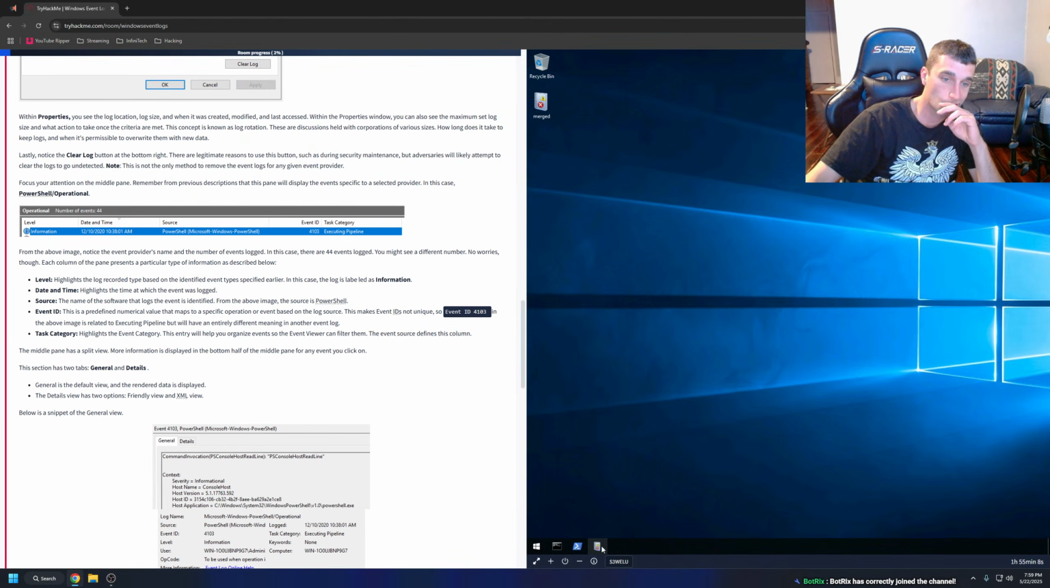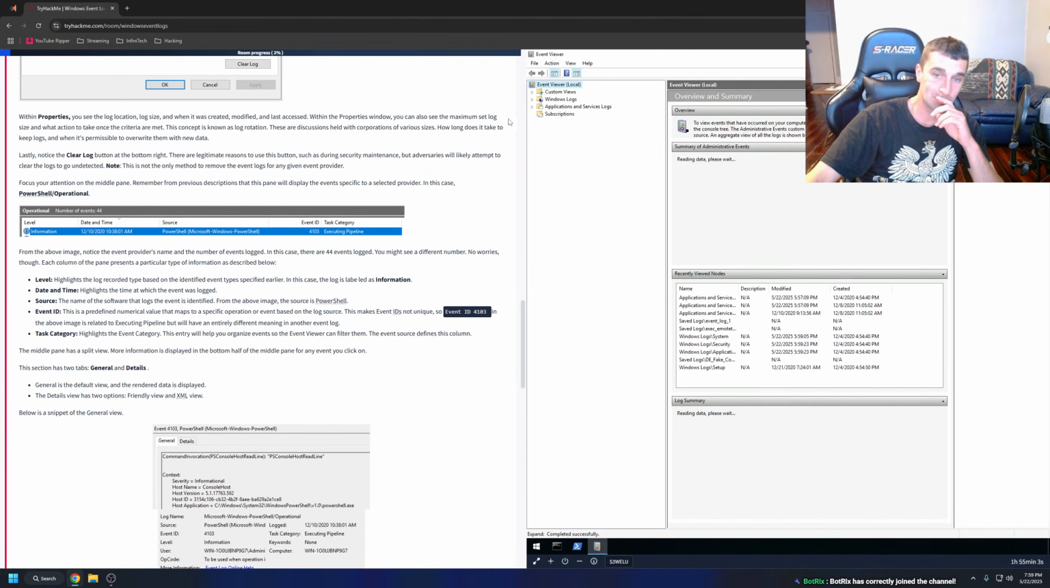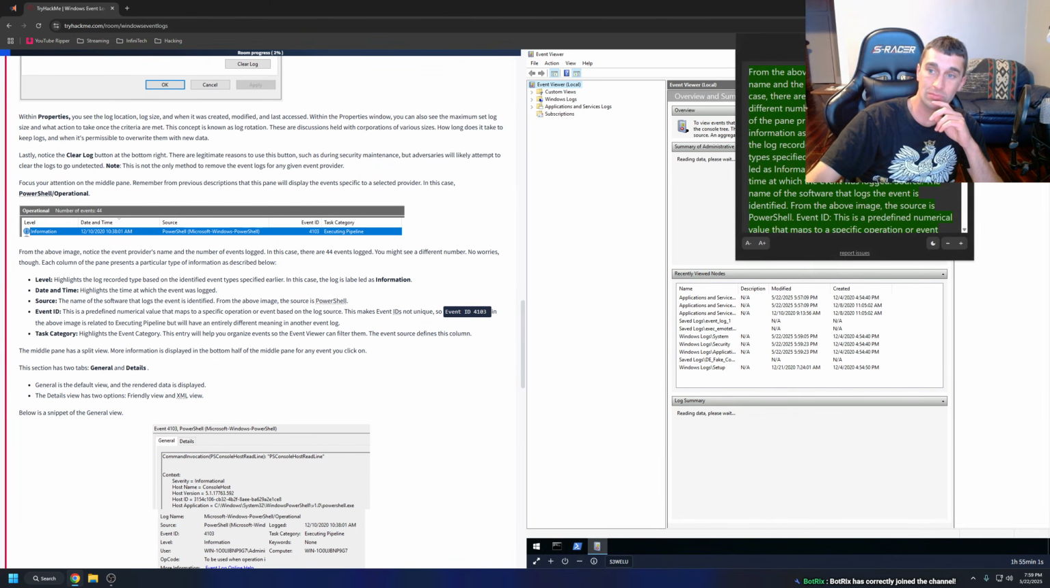From the above image, notice the event provider's name and the number of events logged. In this case, there are 44 events logged.